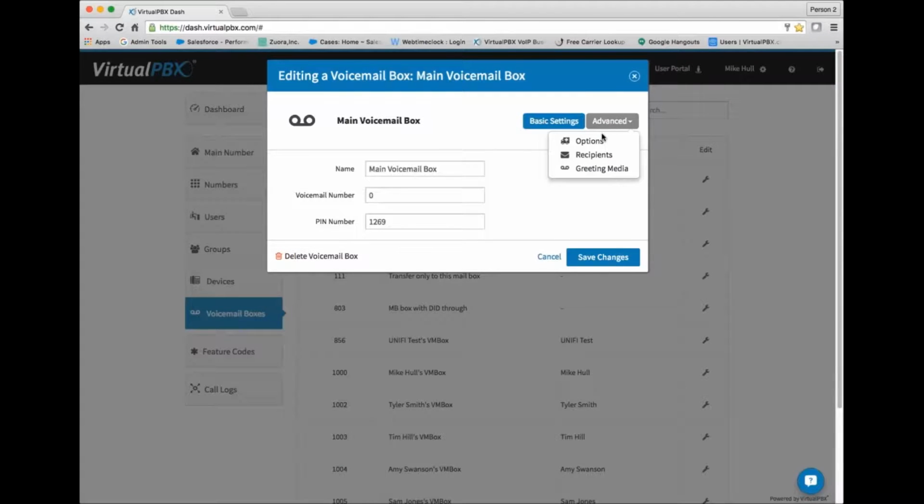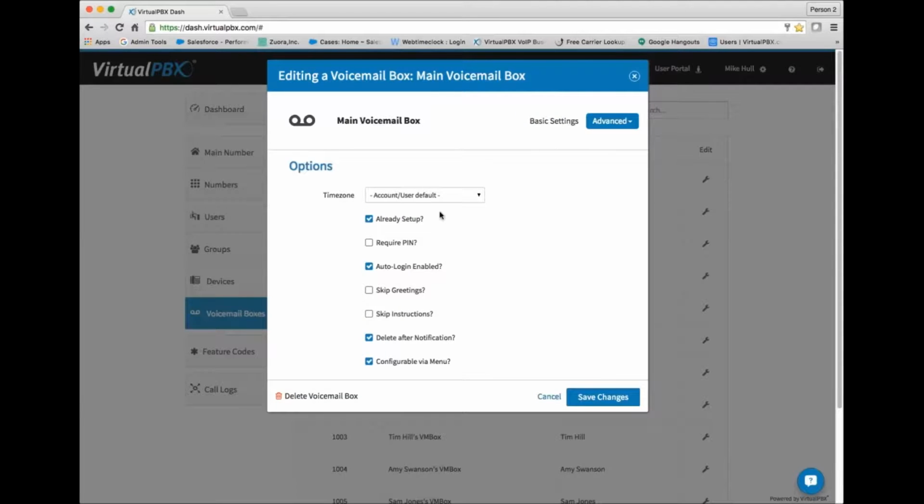Once you have that done, you're going to want to go to options, and you'll want to have this checked, already set up. That way, if you call into your user and try to access the voicemail box for that user, it will not force you to re-record your greeting. It'll already be set up.